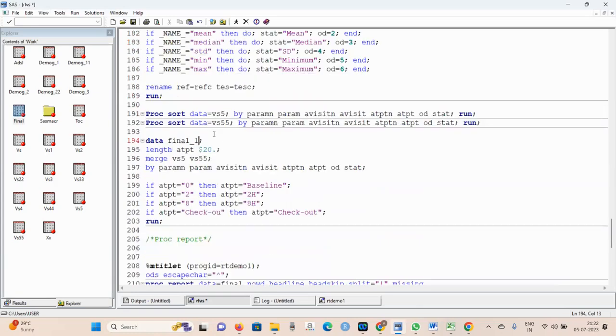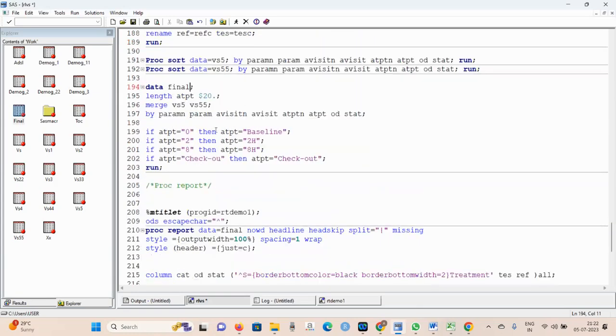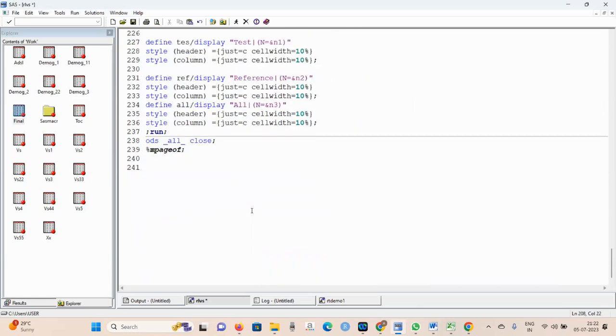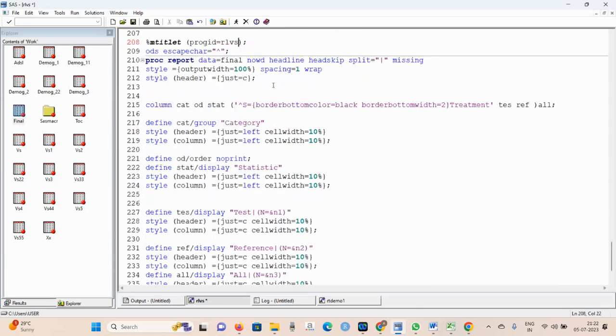So for now, I just keep it as final, and this is RVS. The spacing is everything will be the same. So the columns would be param L, param, a visit N, a visit PT, PTN, PT, PT, and OD.